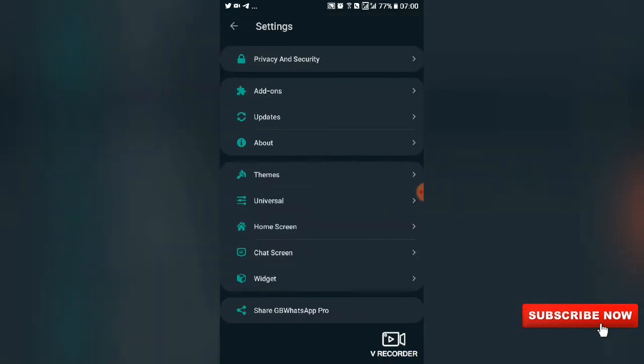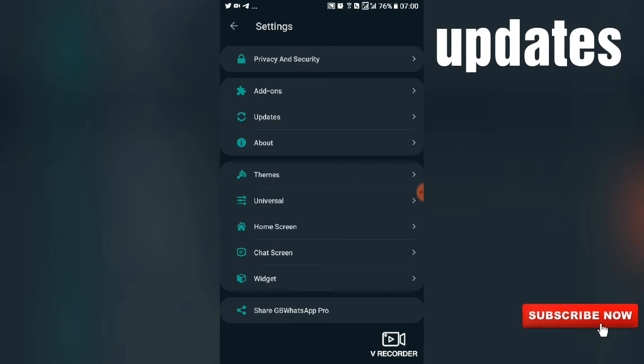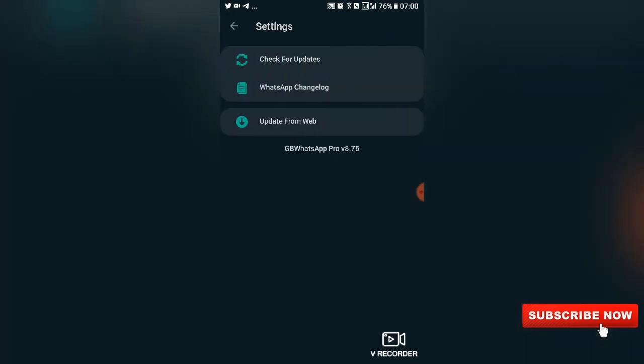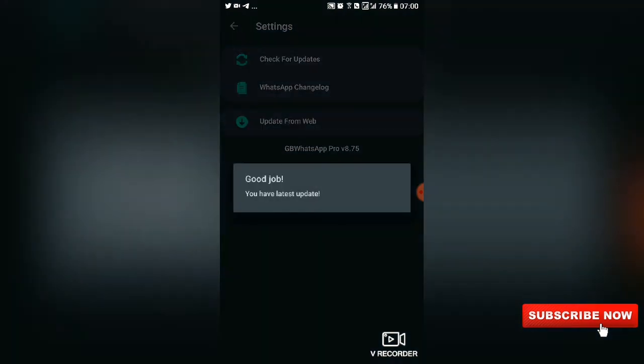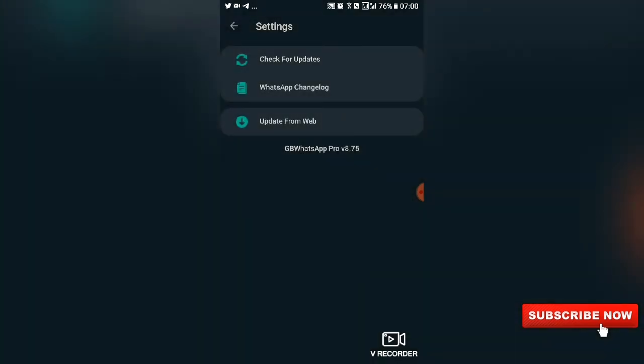After tapping on GB settings, you'll count three steps, 1, 2, 3. That's where there is updates. Then you tap on updates. Then you can check for the updates here, and it will tell you. So mine is already updated. If you've not updated yours, it will show you not updated.